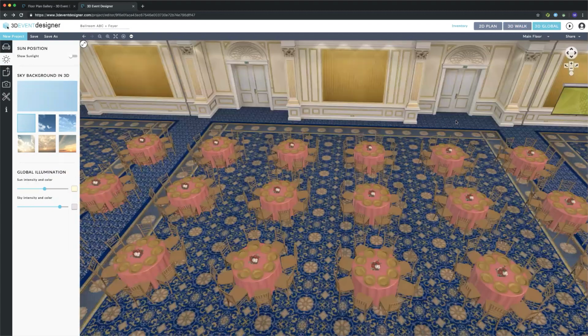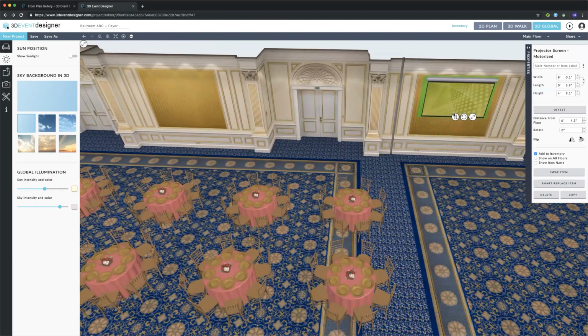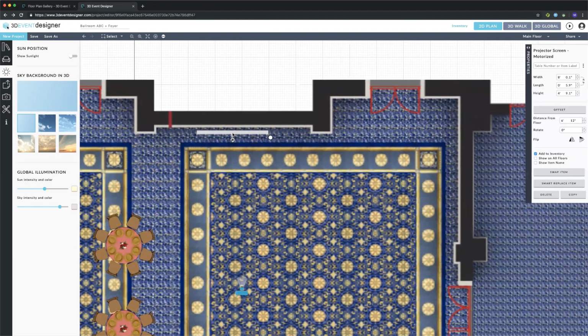I can go into the 3D global view, select the item, and use the up and down arrows to move it up and down the wall. Or similar to what I did with the wine bottle, go in the 2D view, select it, and in the properties menu to the right, I can switch its distance from floor.